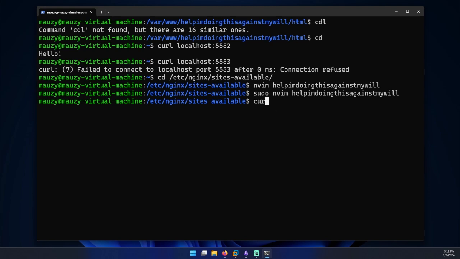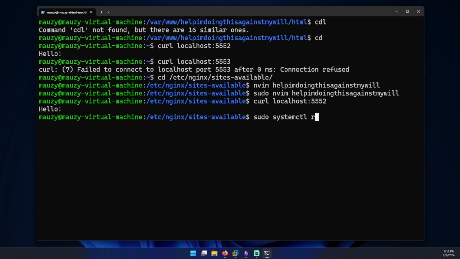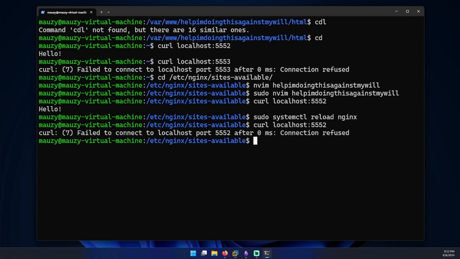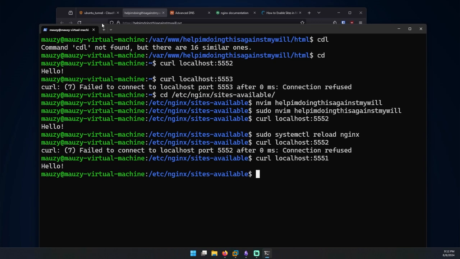So now if I do curl localhost, our old port number 5552, it still works. Oh, because it didn't reload Nginx. Excuse me. Yeah, so anytime you make a change to the Nginx configuration, you need to reload it or restart it. Okay, now if we curl it, it failed to connect. But now if we curl 551, it works. Now here's the error that you might run into.